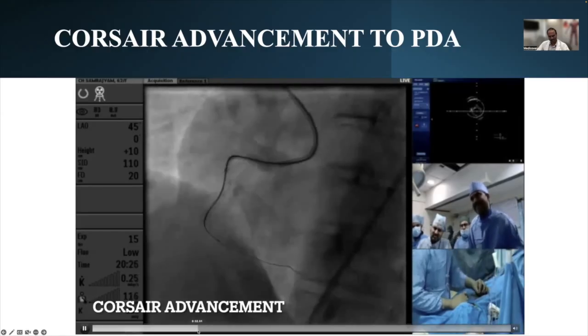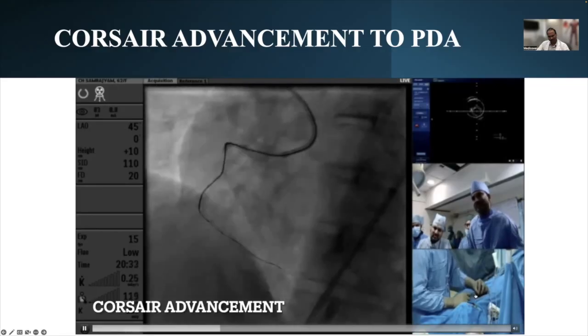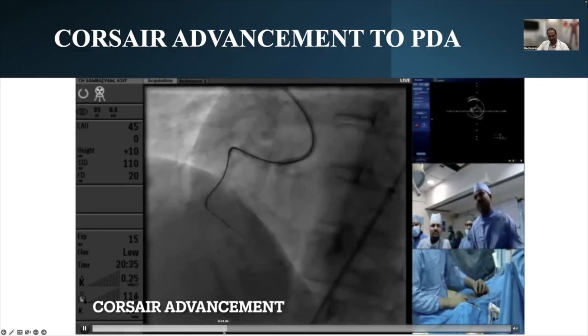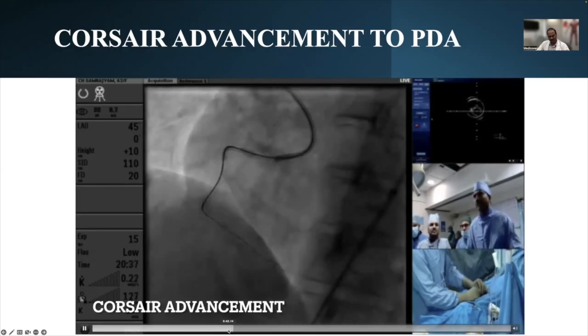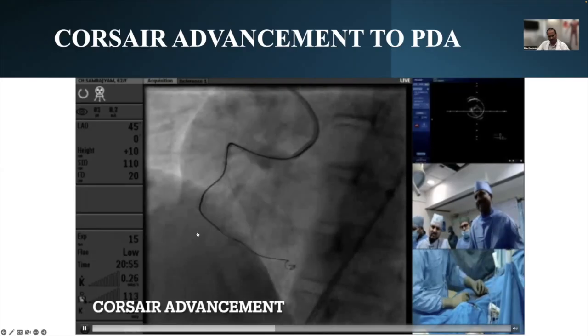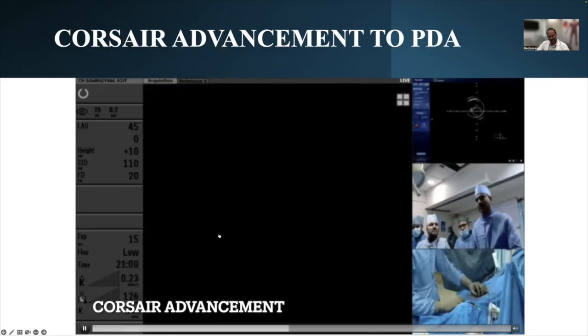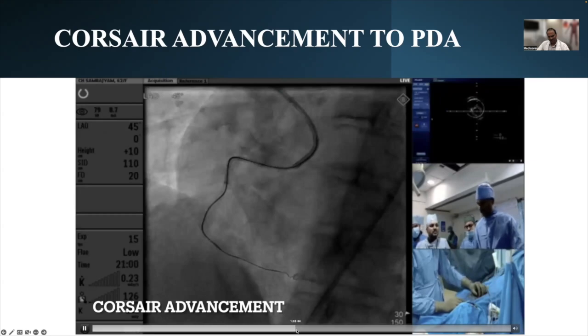You can see we torqued. You can look at my fingers, how I'm torquing and pushing this catheter. At some point, it gives way and got advanced. You can see it got advanced across the lesion.